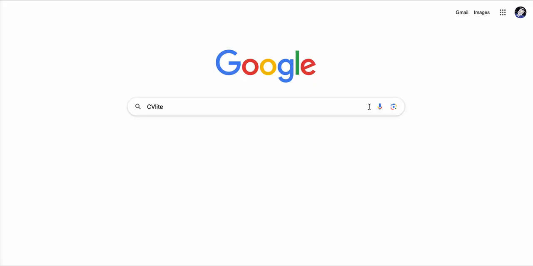Today we're going to talk about how to make your CV through AI. There are many tools available which you can use to make a CV, advance your CV, or update your CV. One such AI tool is CV-Lite. I'm going to show you how to work with it and how you can use it efficiently. It's such a good website to make your CV or update your CV.